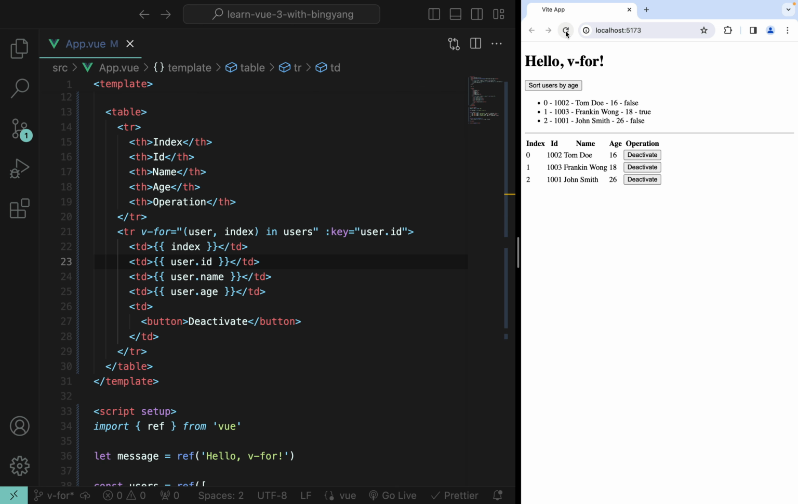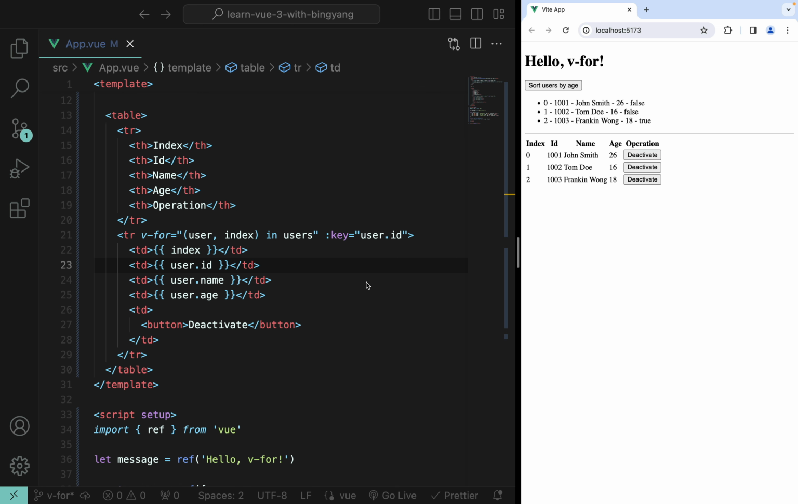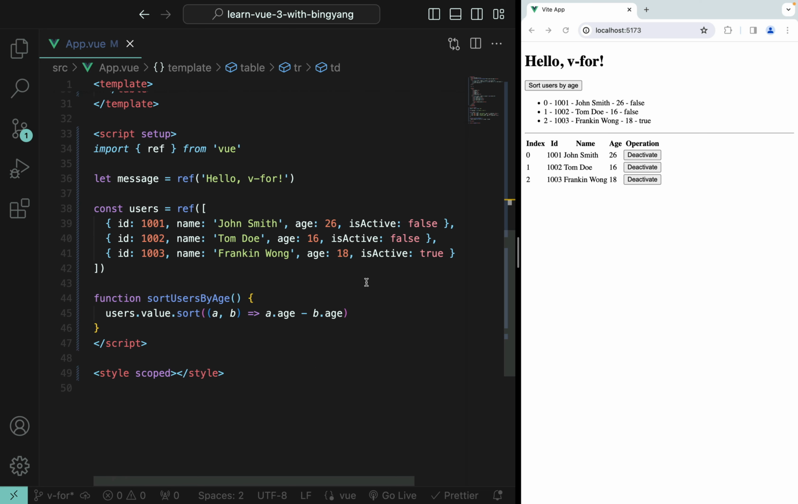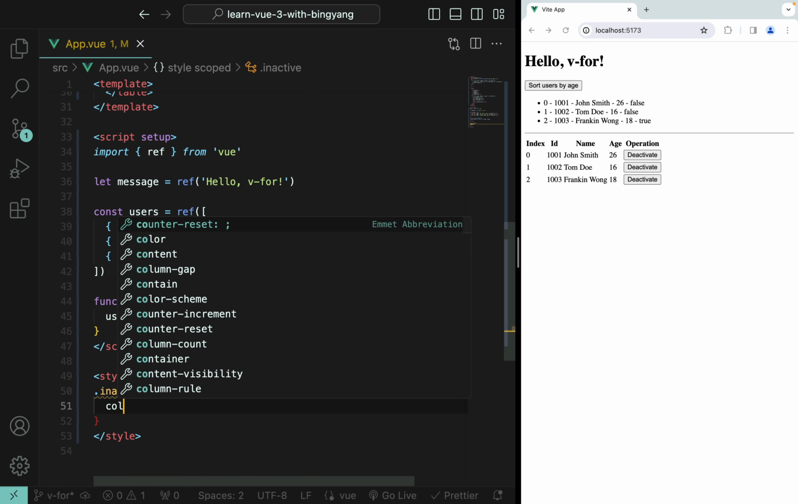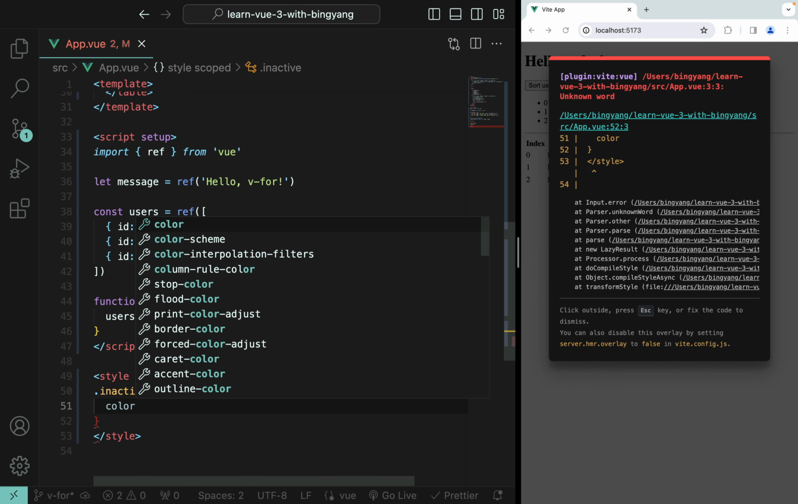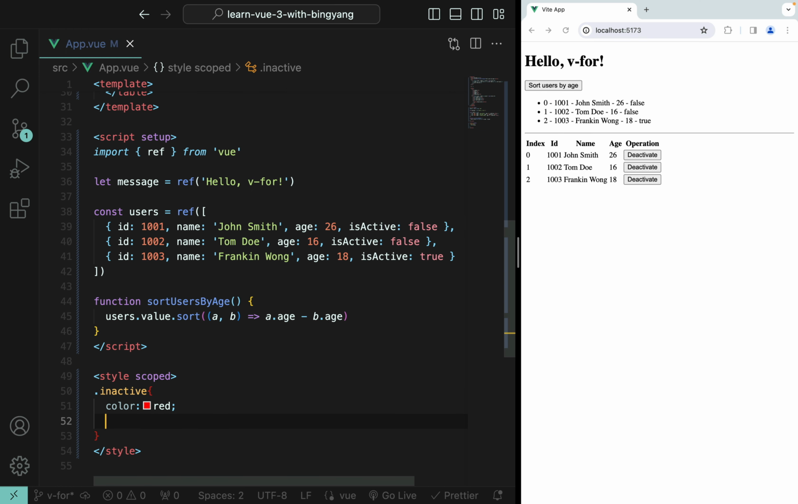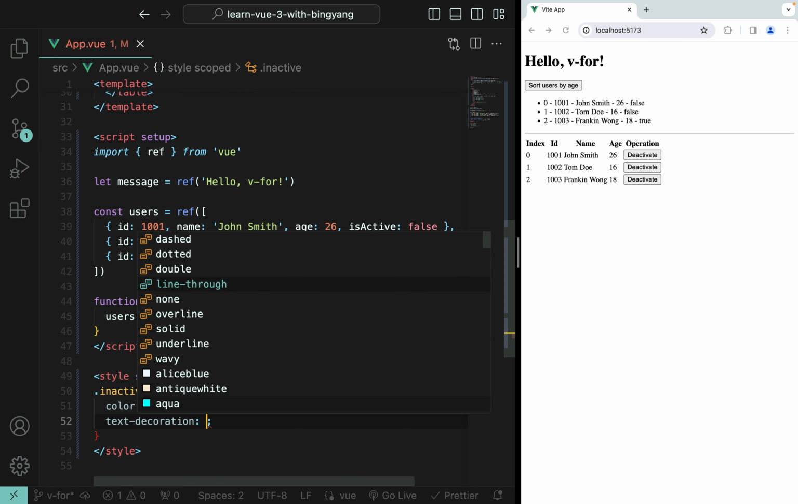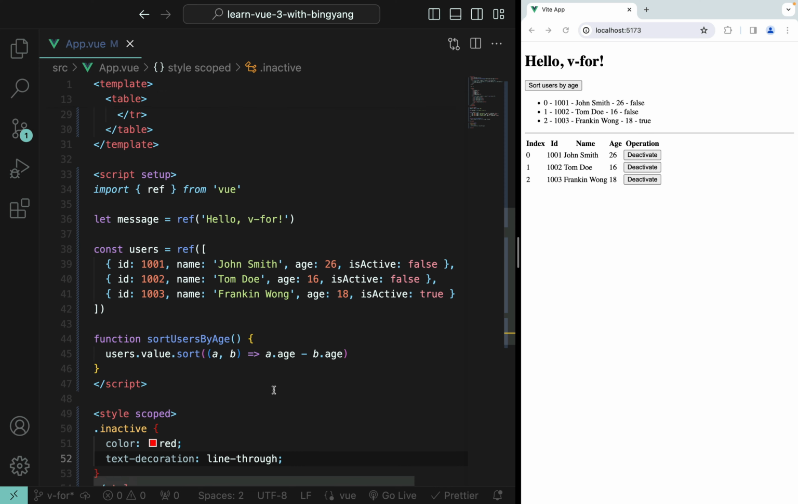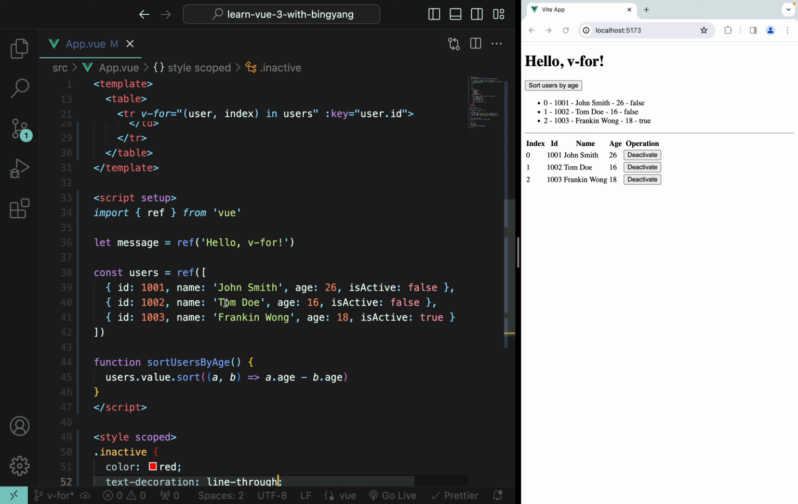Okay, so let me refresh. All right, so now it's not sorted. Let me scroll down here. In the style, here I'm going to define an inactive class. And I want to make inactive users red. Also, text decoration is line-through. So right now, John Smith and Tom Doe, they are not active. So I want to make their name red and also put a line through their name.